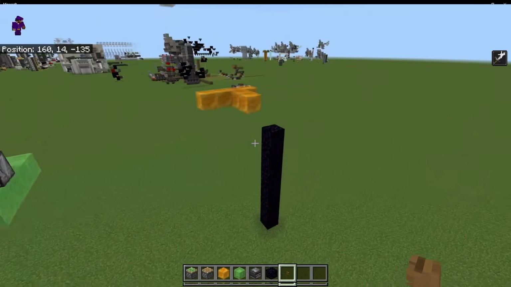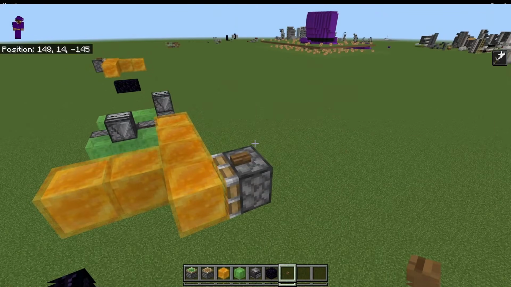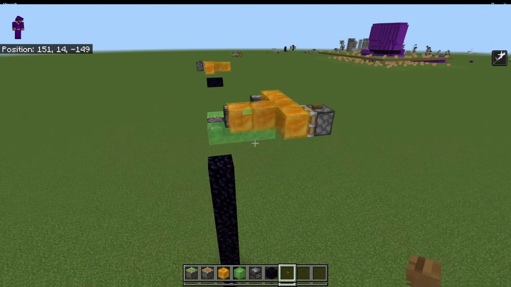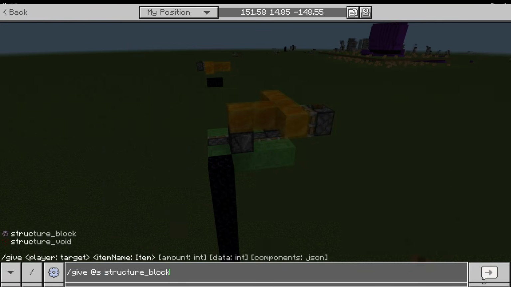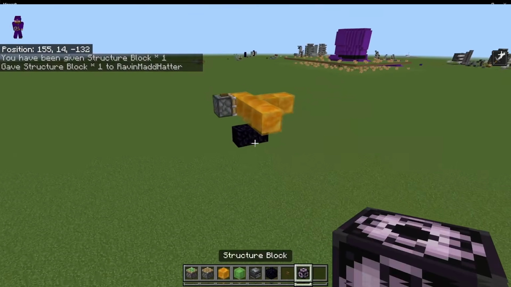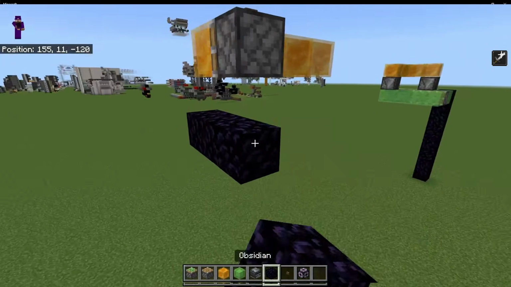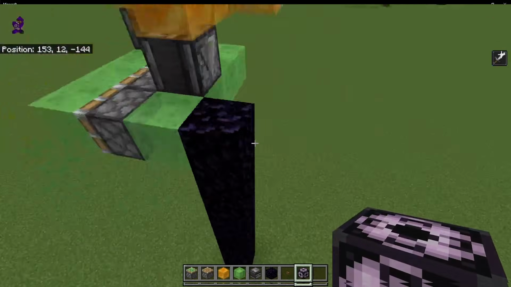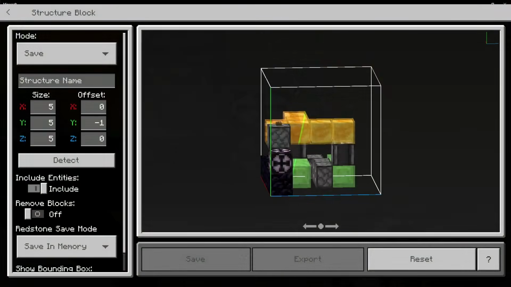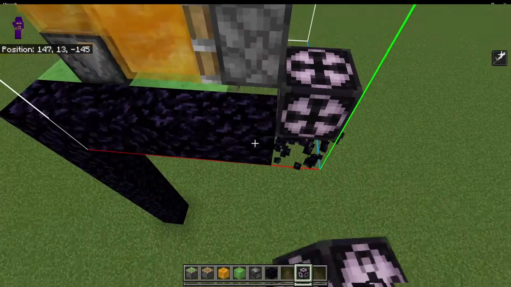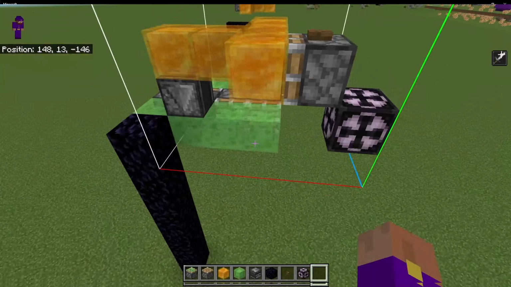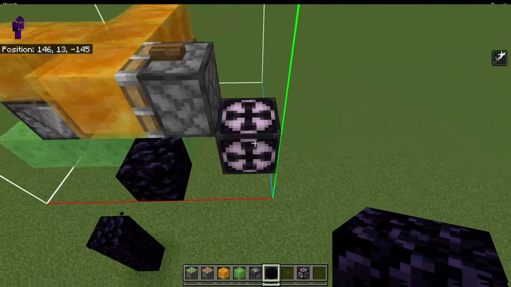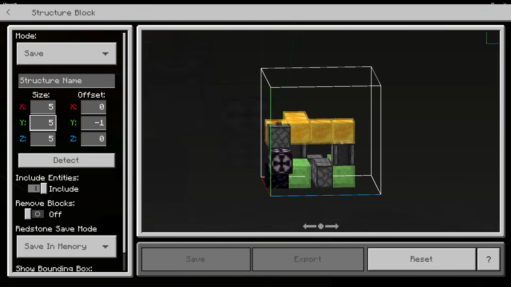So what I'm going to do is give myself a structure block. You need commands for this. So I'm giving myself a structure block, and it doesn't really matter which way you capture this. You just need to capture everything you want to share. So I'm going to put some more obsidian in. Now, what I'm going to do, I'm going to break these out and get it cleaned up just a little bit because I want to share just the machines.